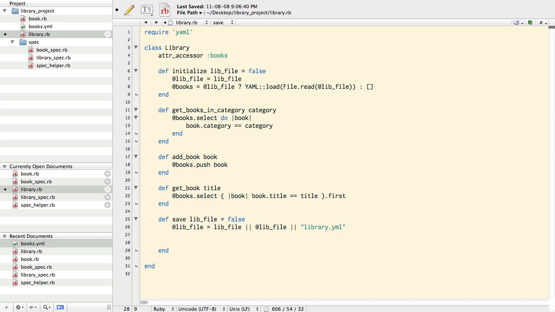So there's three different possibilities we could have. If we passed one in here, it will favor that over anything else. If we initialized the library with a library file, it'll take that second. And if neither of those occurred, then we'll just use library.yml as the name. I should note here that if we pass one in here, it takes over as being the library file for this library instance. We just kind of lose track of the previous library file.